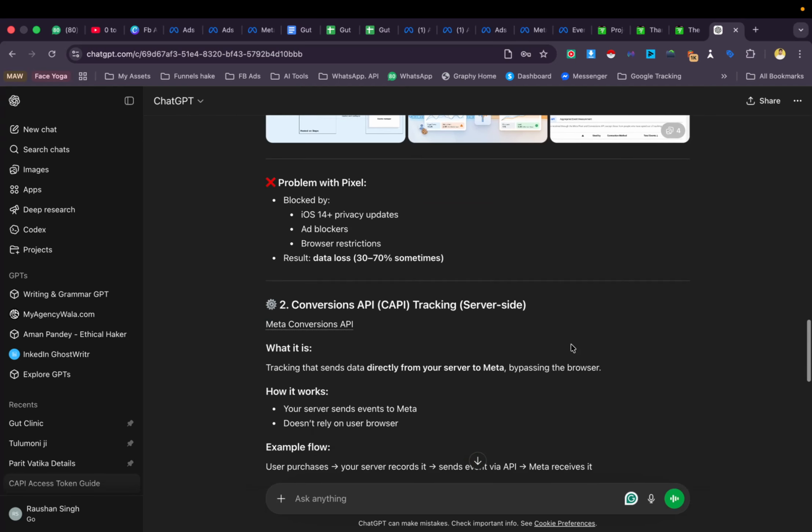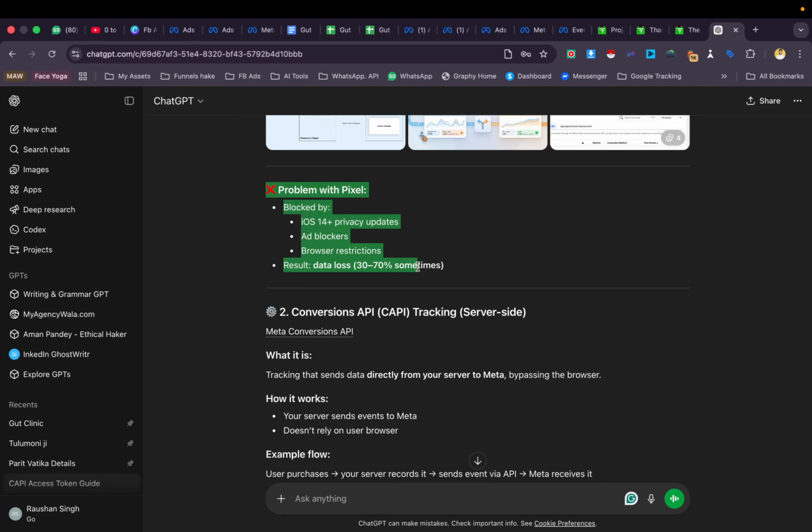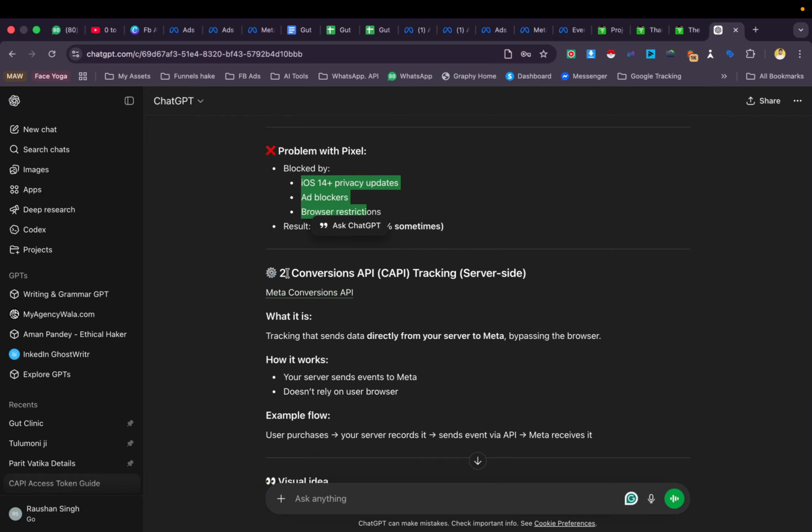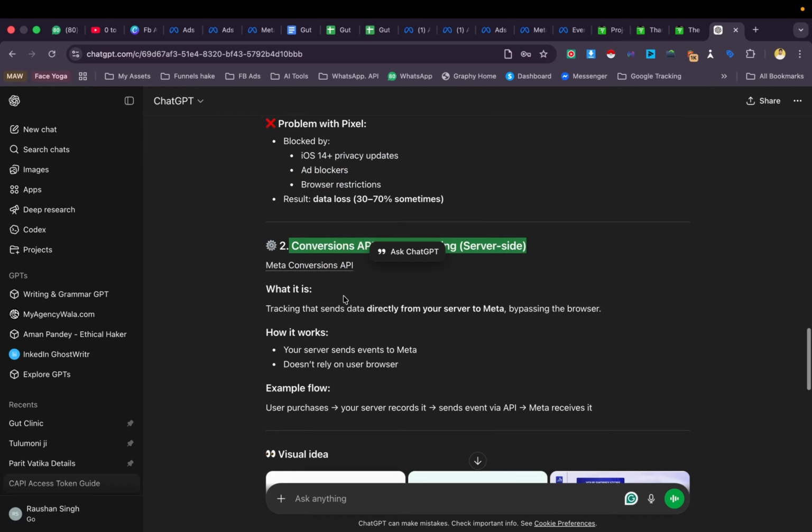If you talk about the conversion API, here are a few problems with the pixel. The problem with the pixel is that it is blocked by the iOS 14 plus privacy update and ad blockers. These things are going to block it, and you are facing problems tracking, which we are facing currently. So data loss is up to 30 to 70% sometimes. But what if you set up the conversion API? Conversion API tracking is server-side tracking. What is this tracking? It sends data directly from your server to Meta, bypassing the browser.